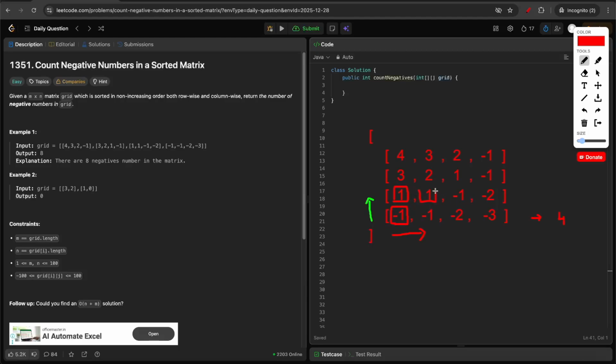And here also, you'll see the current number is positive. Then again, you keep moving to the right. Here you see that you have a negative number. So once you have a negative number, then you're pretty sure that all the numbers to the right of me will always be negative. And you can count them simply by doing the number of columns minus the current column number, which is 4 minus 2, which is 2. So in this row, you have counted 2 negative numbers.